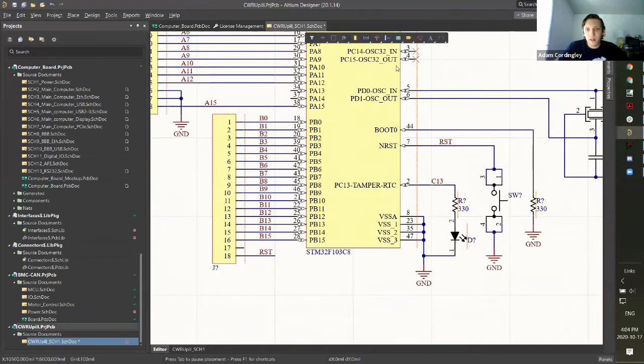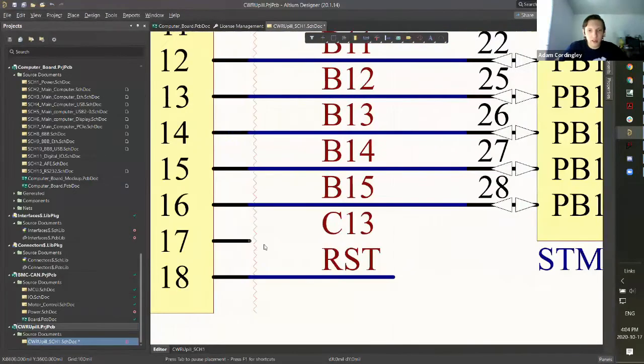Now I'll go ahead and Control C, copy this, and paste it right over here because I want it to be connected to pin 17 on this header. So I need to draw a wire between this label and this pin. You can do that up here in this toolbar. It's the same place as the net label. Right click there and hit wire.